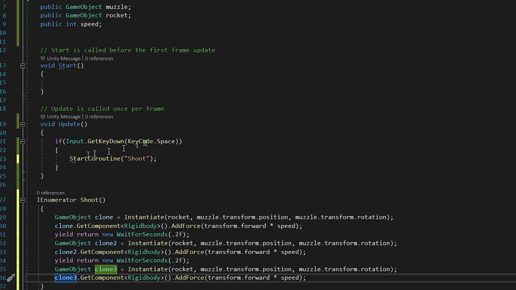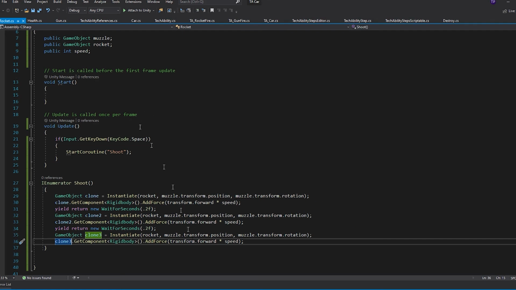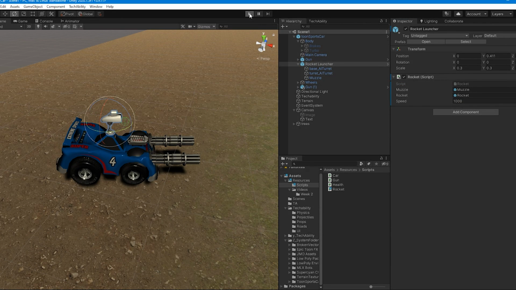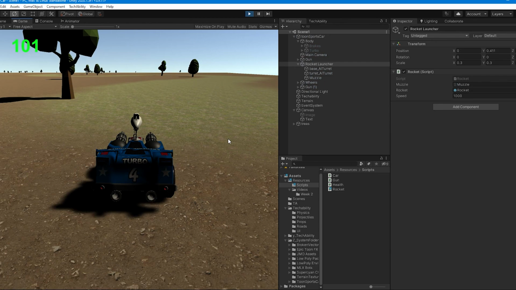So now when I press the space bar, I'm going to start my coroutine Shoot. It's going to instantiate clone, shoot that forward, wait 0.2 seconds to instantiate clone2, shoot that forward, wait another 0.2 seconds, etc. So now if I save my script, go back into Unity and click play, when I press the spacebar now, it shoots three at a time.